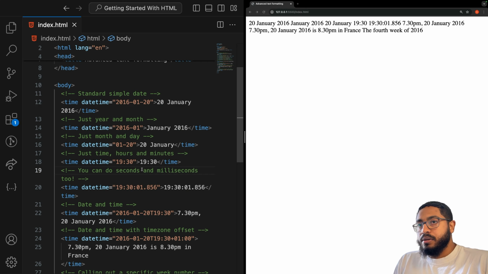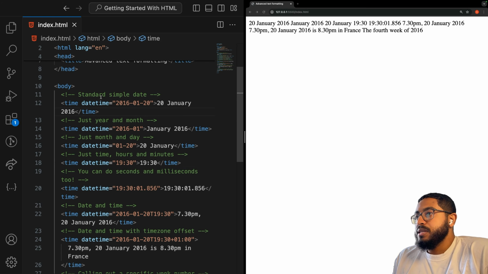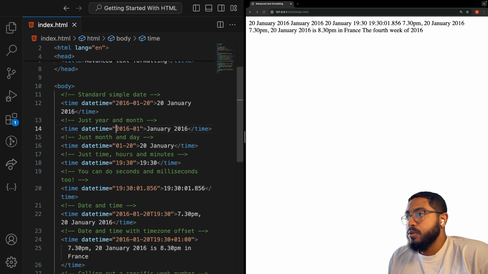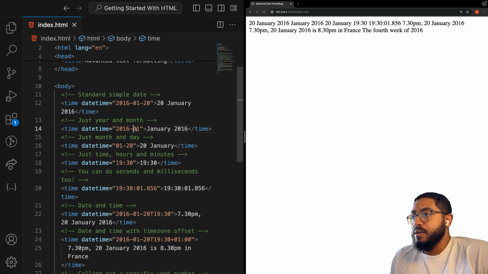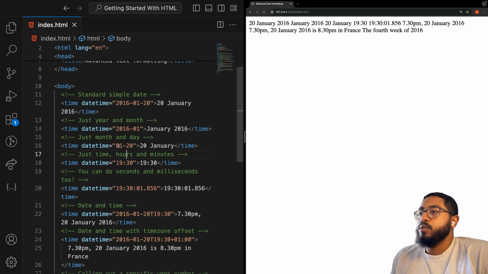So for example, in this one, it's a standard simple date. We've got the year, the month, and the date. You can see it here, 20th of January, 2016. Now, if we want to put just the year and the month, we could do that by putting the year and then, with a hyphen, the month. So we can see here. Now, the same as month and day, if we just put the month and day, it'll know that we're only inputting just those two.